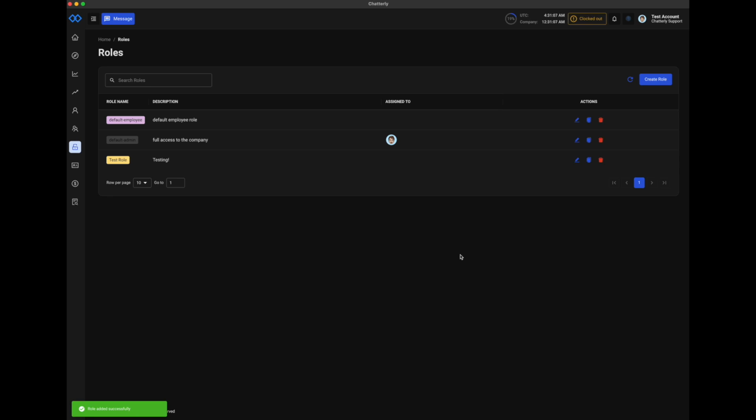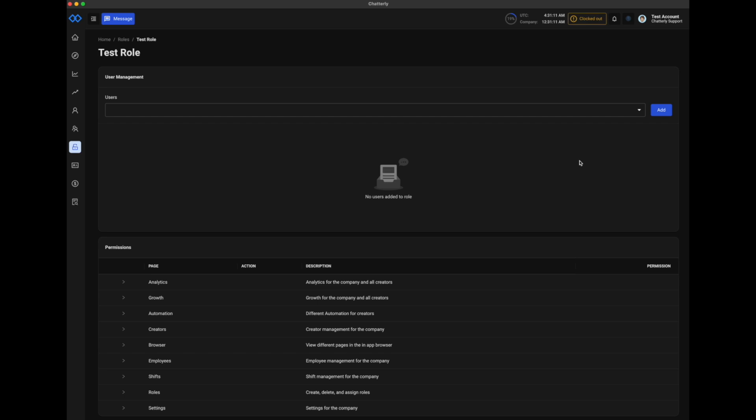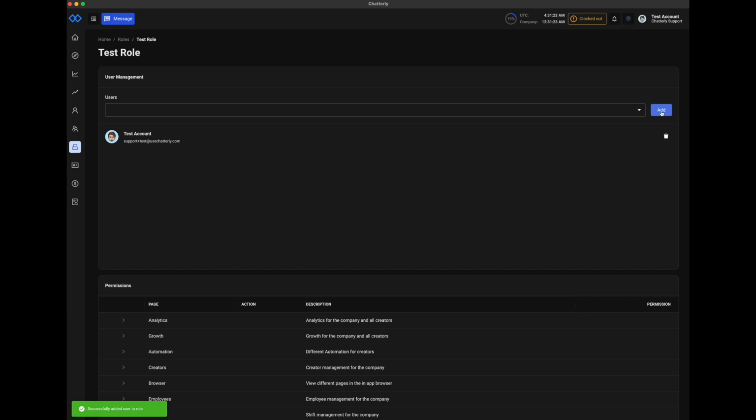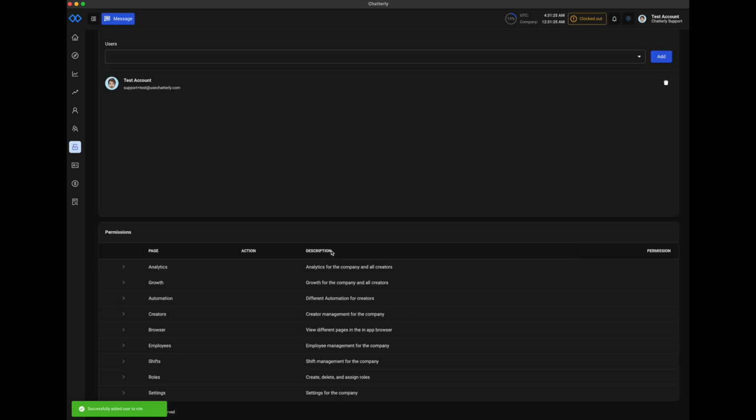In order to start adding people to this role, we need to go into the Edit section, which allows us to start looking at all of the different things that we have. So I'm going to add my personal account, the test account that we have. But if you had other employees or whatever, they would all be located here. So I'm going to add myself to that. And as you can see here, I'm officially added to this role.